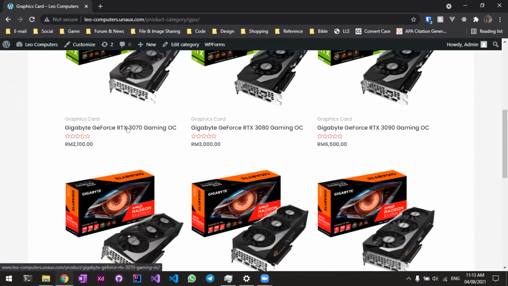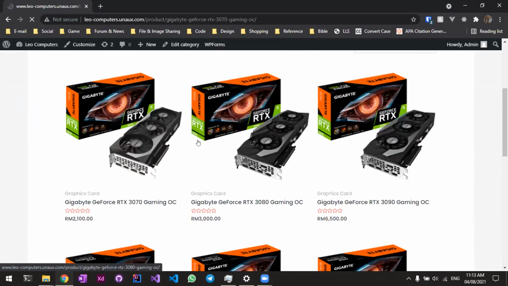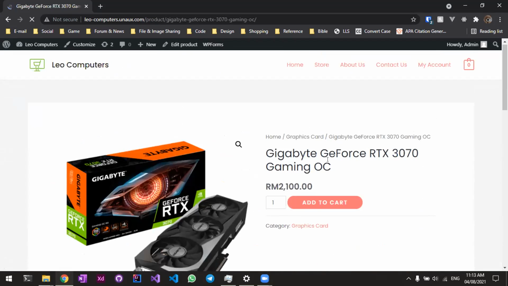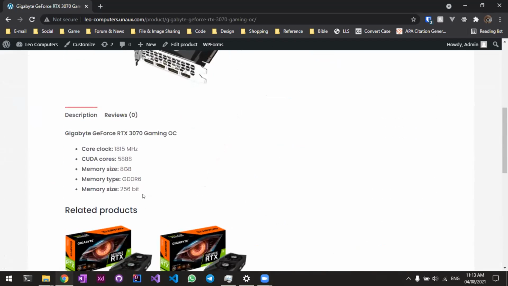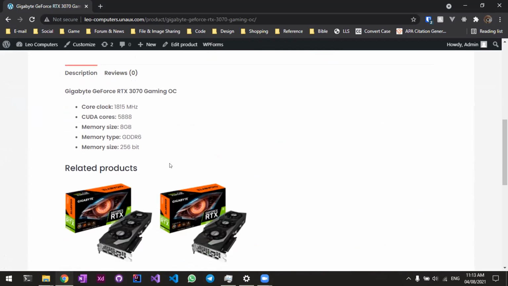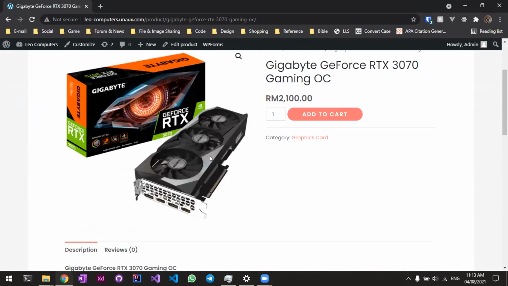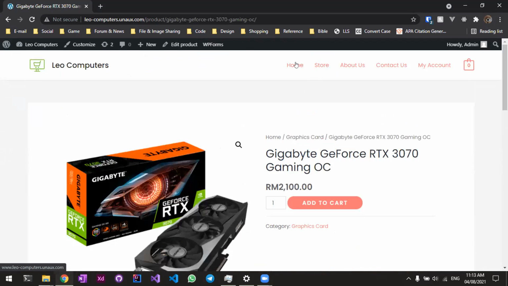So let's say I want the 3070. You can see the title, the price, and one of the images. I didn't put the description as detailed as Charvin's, but it helps to at least get an idea of what the product is. Again, same related products. I think that's just because of the template.